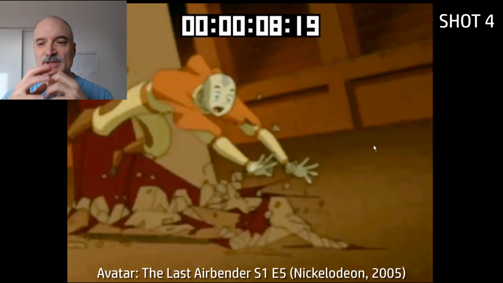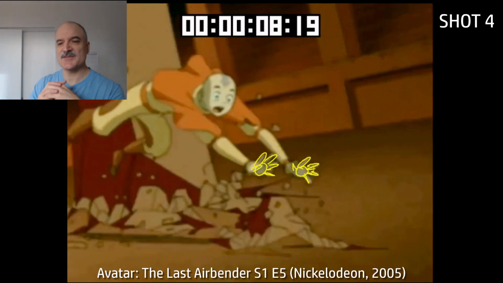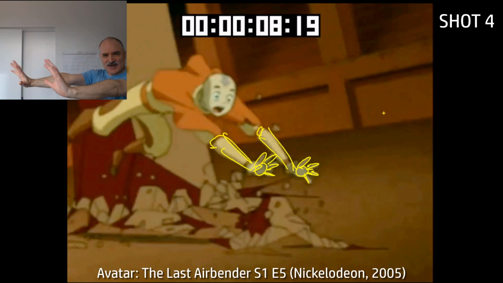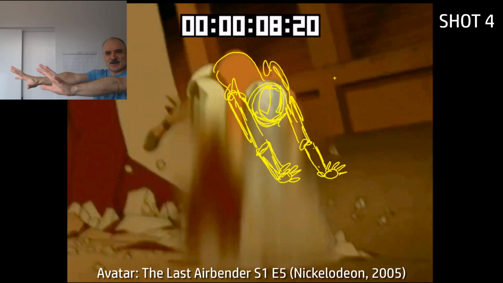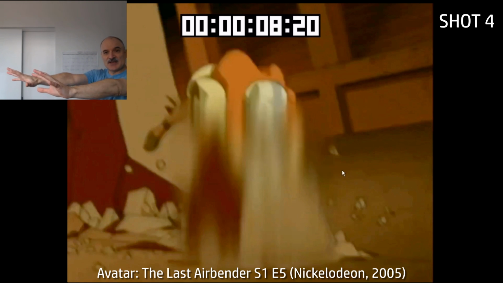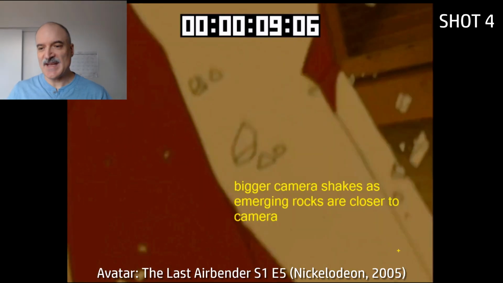The camera shakes are increasing as these emerging rocks get closer. Now Aang here has got his hands out. He's stretching, trying to get away from the rocks. And they could have continued and had his arms stretch out even on this impact frame, but instead they decided to bring his arms down, go for maximum contrast, and push him up there. It's almost like, whoa, what just happened to Aang?